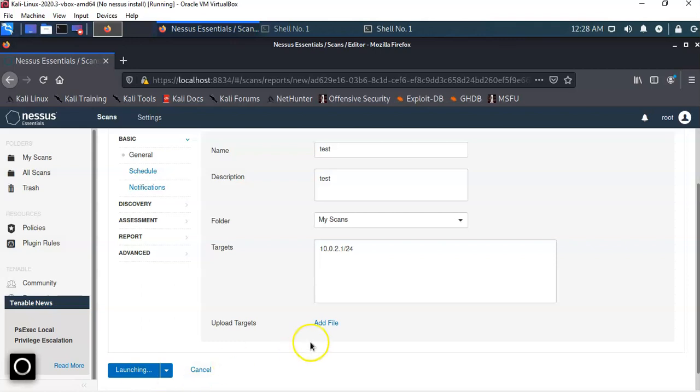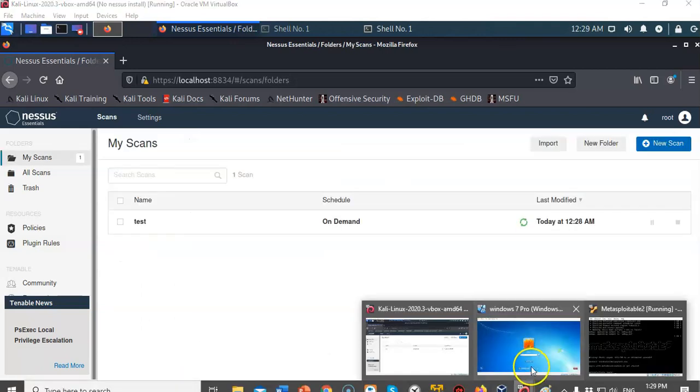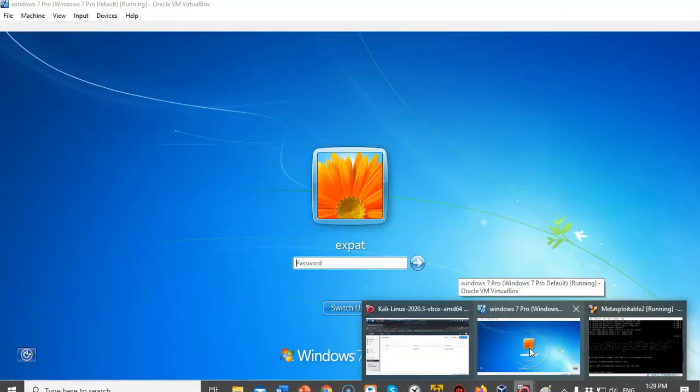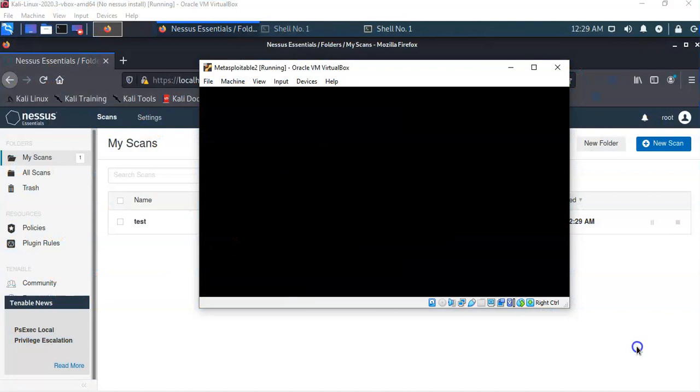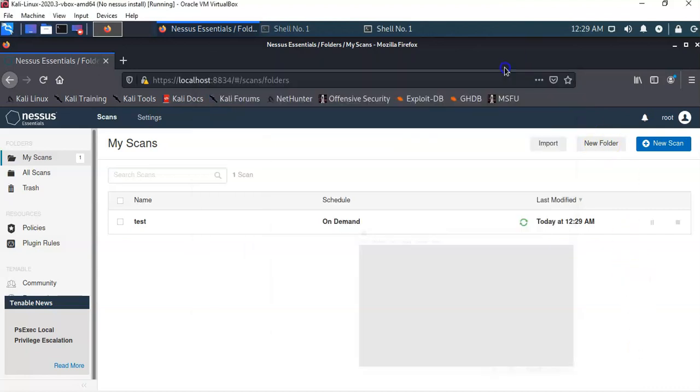Now what am I scanning? In this case I launched a couple of extra virtual machines. I have a Windows 7 machine on the network, and I also have Metasploitable on the network. So that's what we're going to be using as our targets for this scan. Go ahead and minimize that.